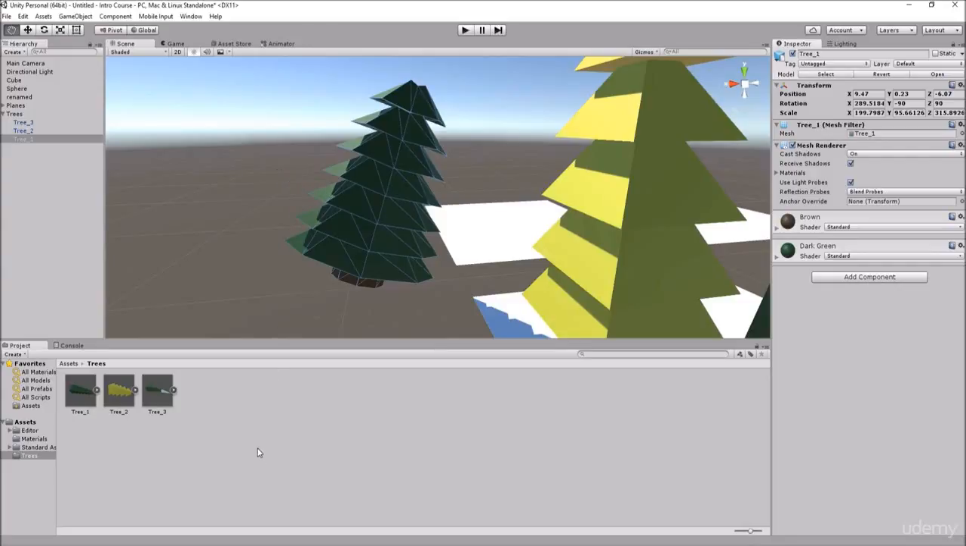So this is about it for the basics of the interface, and hopefully you understand this interface a lot more and it's a lot less daunting. As we progress throughout this course, this interface will all come together and make more sense. So I'll see you in the next lecture.